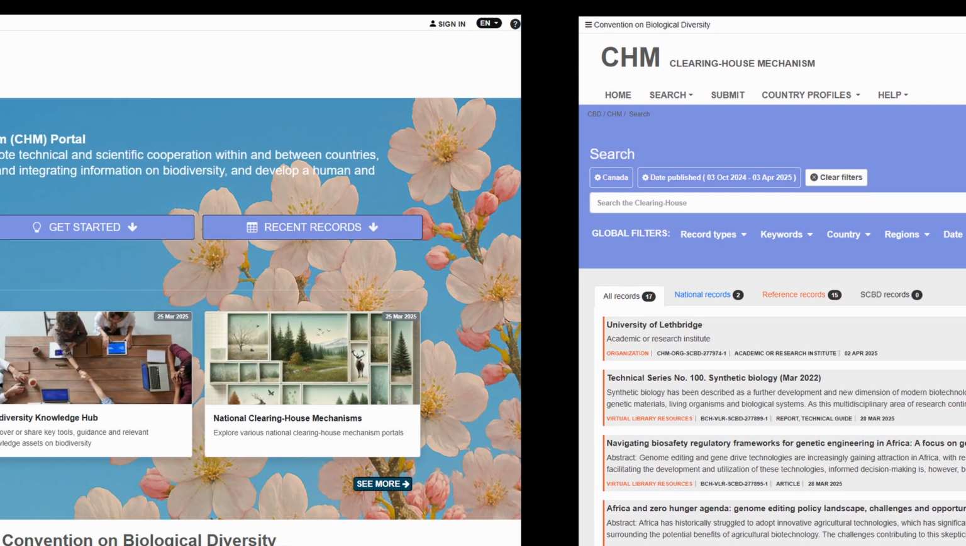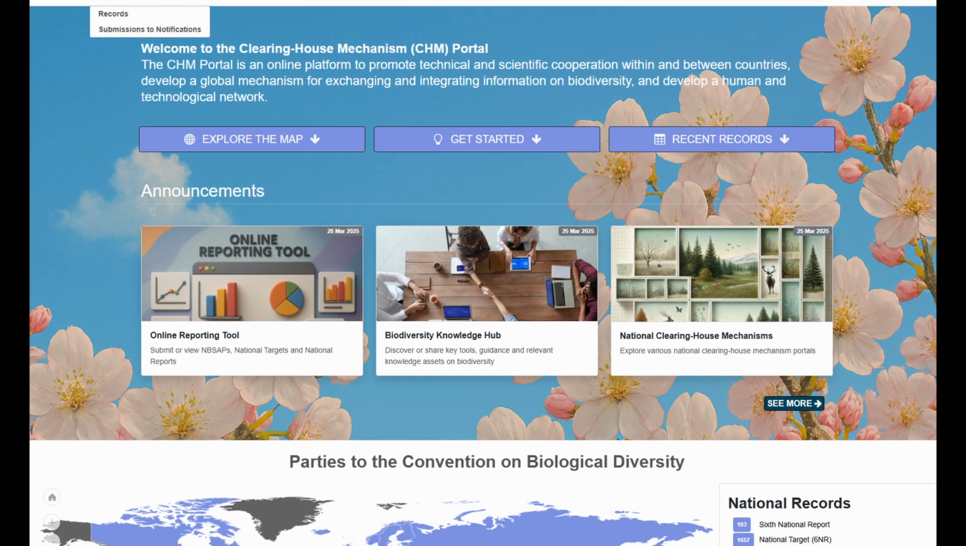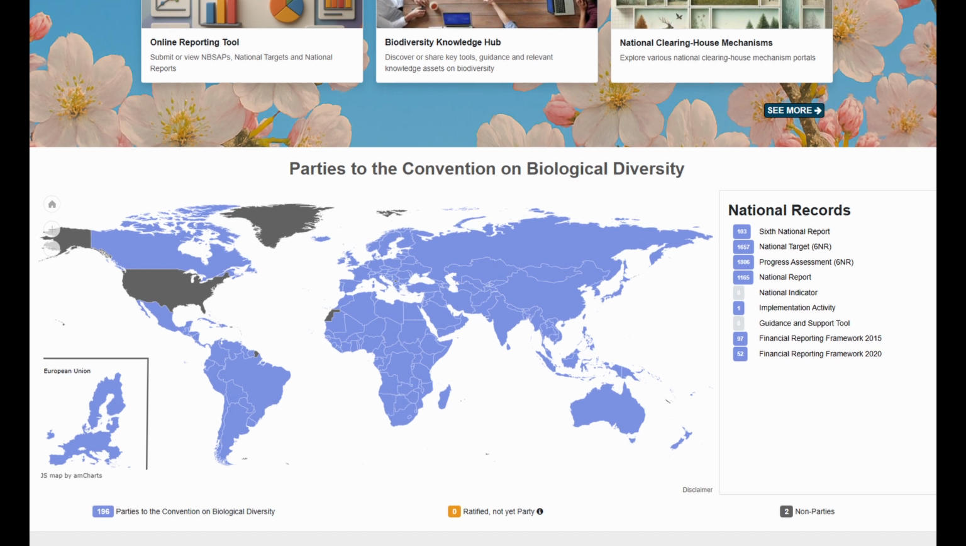options separately. You can access the search page from the main menu by clicking on the Records link of the search submenu. Some specific searches can also be accessed from the map, as was covered in the map overview video.